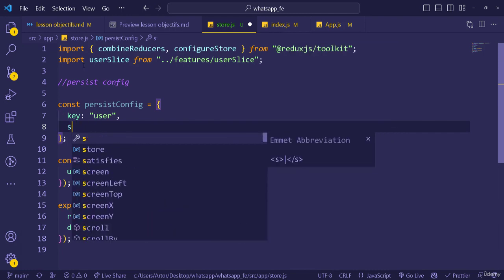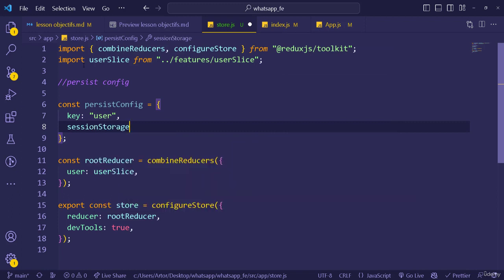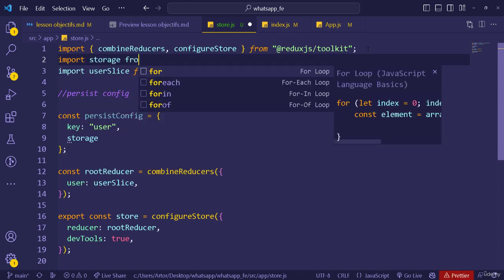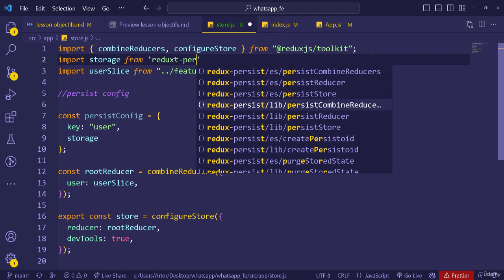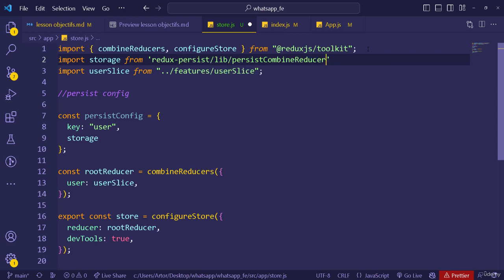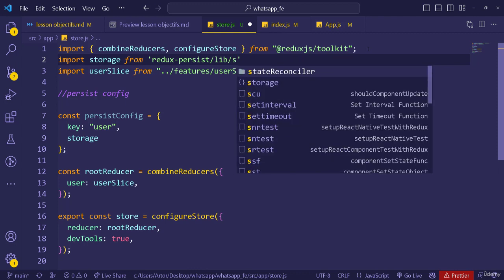The second one is session storage. With session storage, if you refresh, it's going to be saved. But if you close the browser or the tab, it's gone. If you restart your computer, it's gone. That's the difference. I'm going to use storage because I need it to stay always there. I don't want to remove the user when I close the browser or restart my computer. So I have to import that storage from Redux persist. Then I go to lib, but actually I don't want that. I need just storage here.